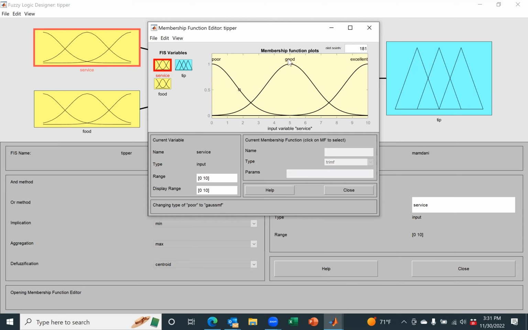You can select different membership functions and then add the boundaries here. Can you see the parameters? Parameters are indicative of boundaries. So 1.5 and 5, these are the boundaries.